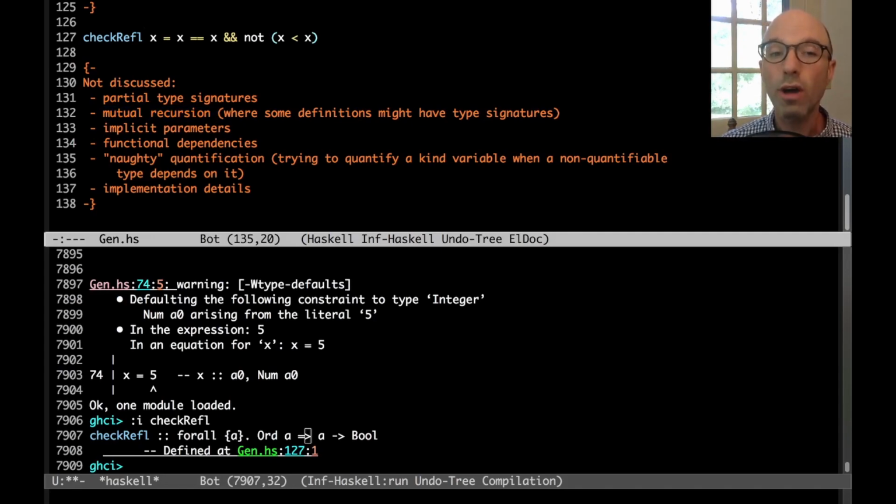There's something called naughty quantification, which is when I have a type variable whose kind mentions a kind variable, and I want to quantify the type variable, but I can't quantify the kind variable. There's no way of doing that in a good scoped way, so that's called naughty quantification within GHC. And then, of course, there's lots of implementation details. So we're not really looking at GHC's code, but just sort of extrapolating out the algorithm here.